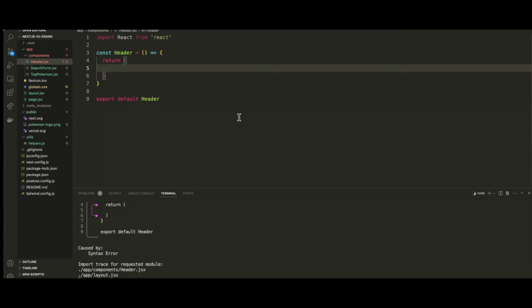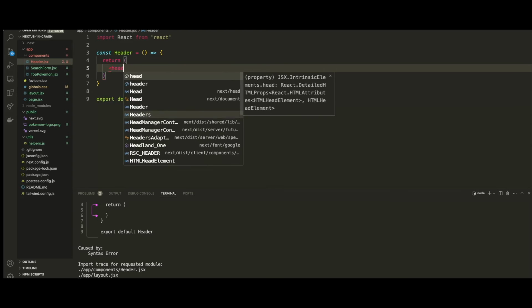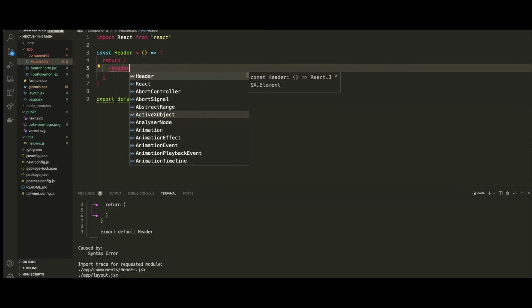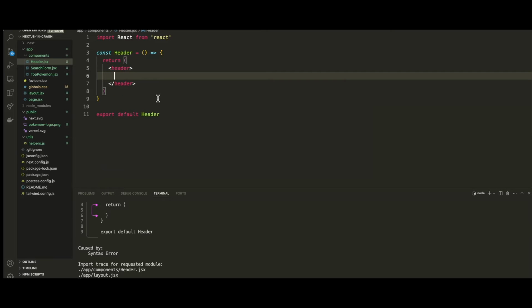All right, let's start building some stuff so we can see something on the page. So let's build our header. The first thing we're going to do is use the basic out-of-the-box HTML header element to add a header to our page. We don't need to add any additional styling here because it's all within our globals.css file.